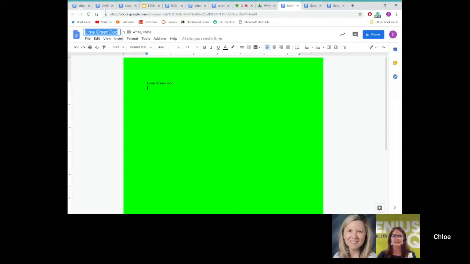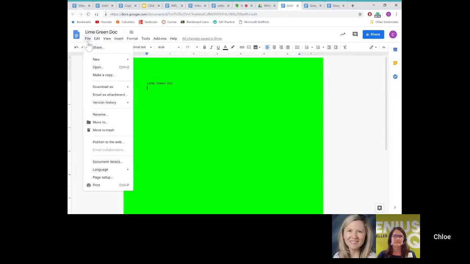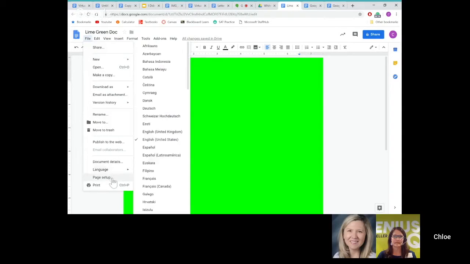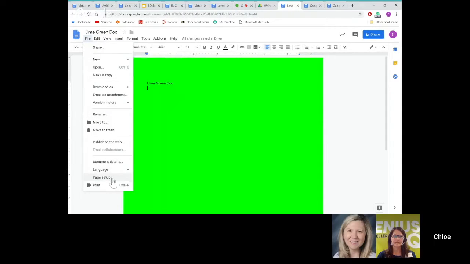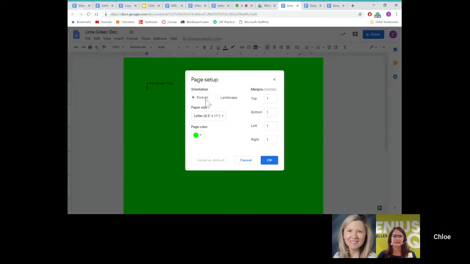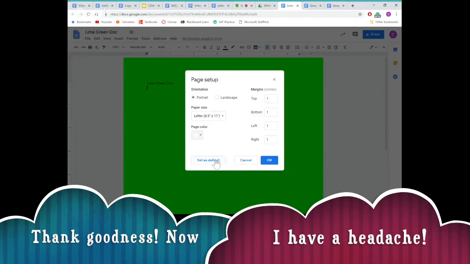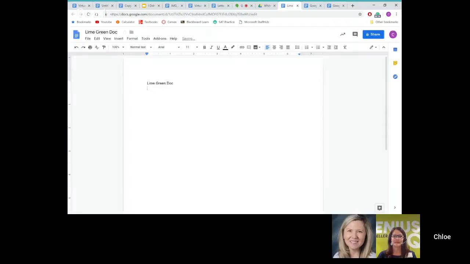Most of you probably know how to set up your page margins under Page Setup. Basically you just go to File, Page Setup, which is right next to the print button at the bottom. Then you can change the orientation, the margins, the paper size, and the page color, which I'm going to reset back to white as my default. But if you did want it to be lime green, you just click this, and from then on out, that would be your default.